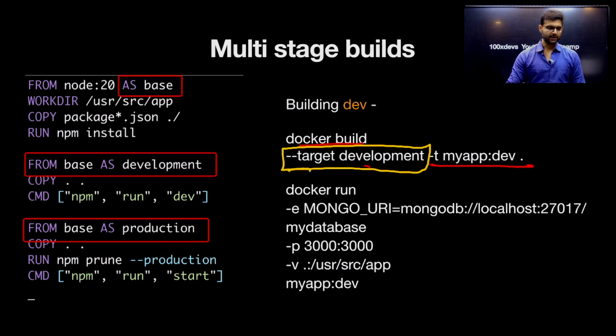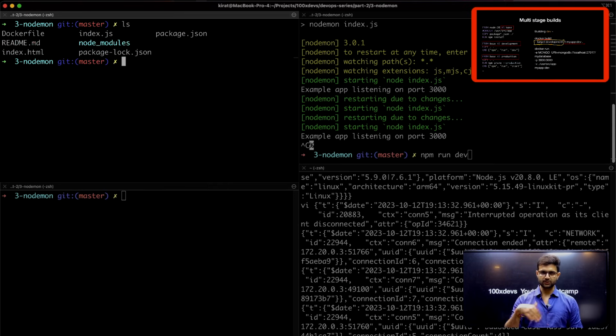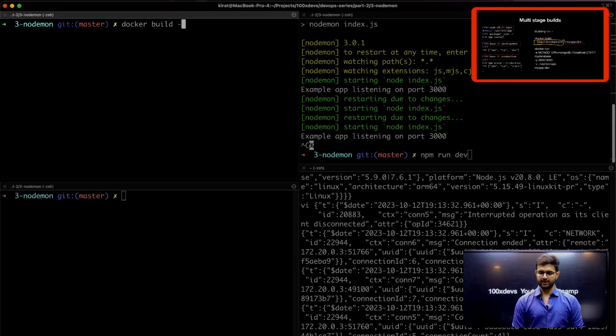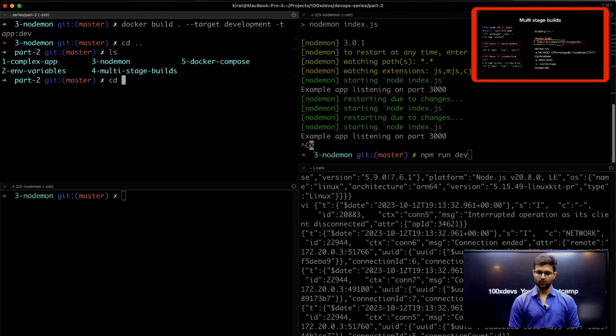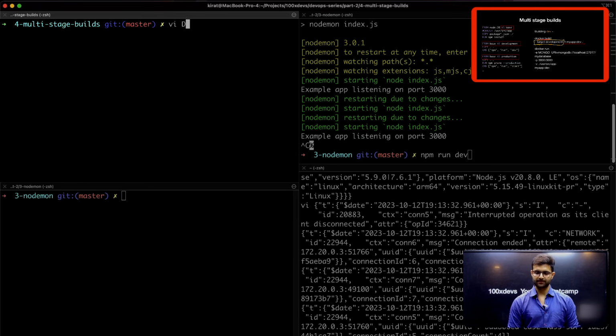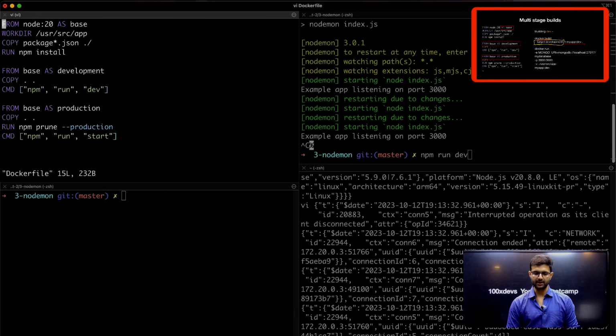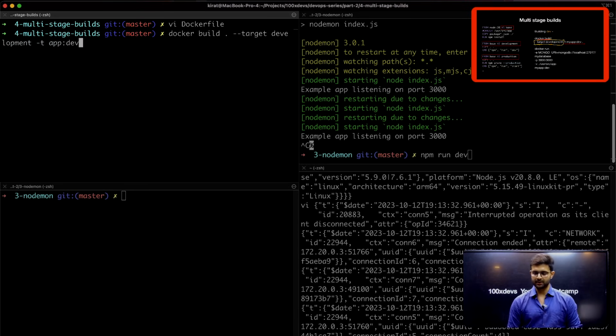So let's try to run that locally. When I want this to keep hot reloading and run npm run dev locally, what do I have to do? Docker build -t, let's call it app dev, dot, and what other argument do I need to give? It is the target, which in this case is development. Am I in the right folder? I am not, because the docker file here is incorrect, it's stale. So let me go back. If I go to 4-multi-stage builds and open the docker file here, this is the right docker file. So if I run docker build dot --target development, this is the only extra thing I've added.